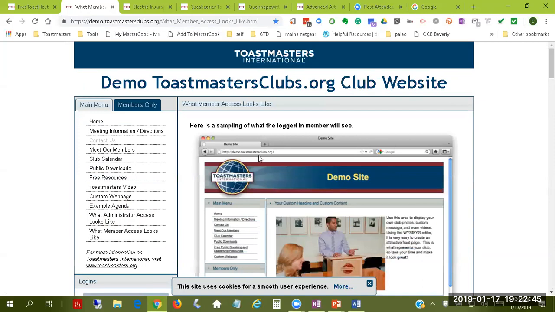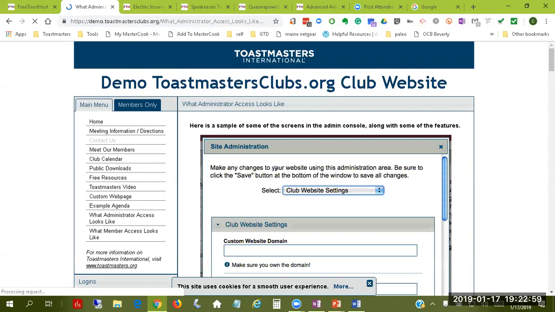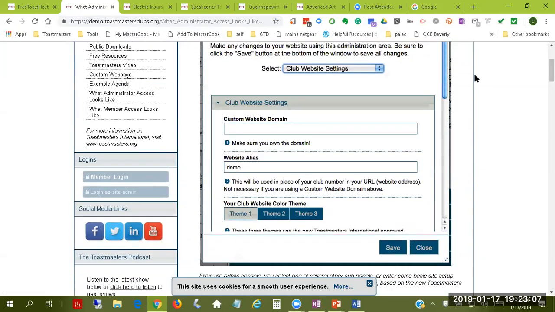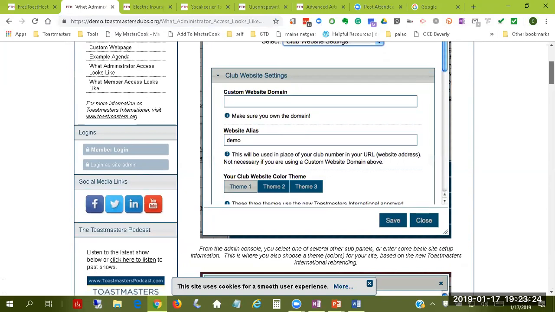Now, we're going to take a quick look at what the administrator access looks like. Okay, because if you're an administrator, you'll be spending some time here. All right, so site administration. First of all, when you are the site administrator, you need to log in as a site administrator. And you'll set that up in the beginning. And there'll be an option over here to log in as site administrator. And you want to keep that password and ID within the officers because it does have access to change your whole website.